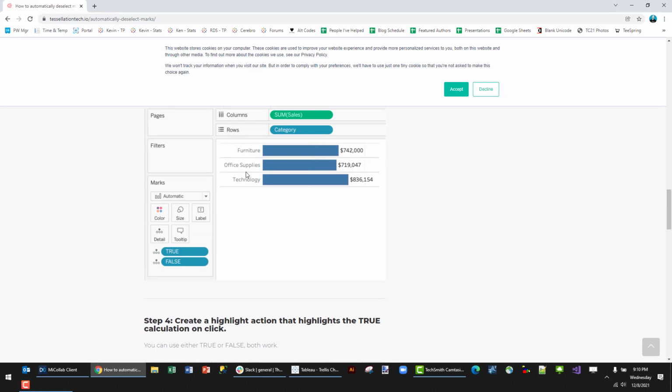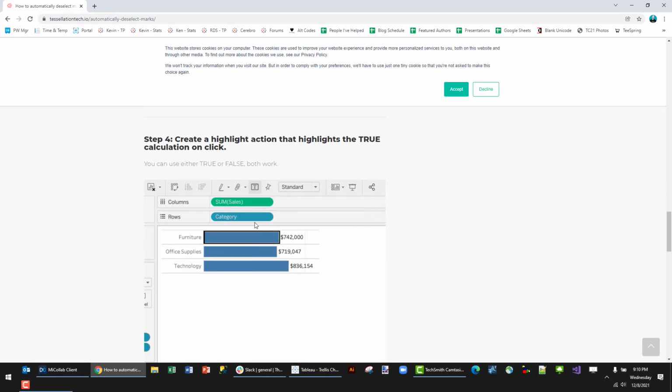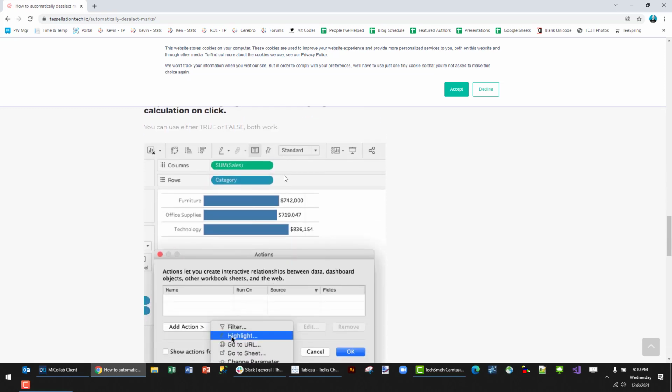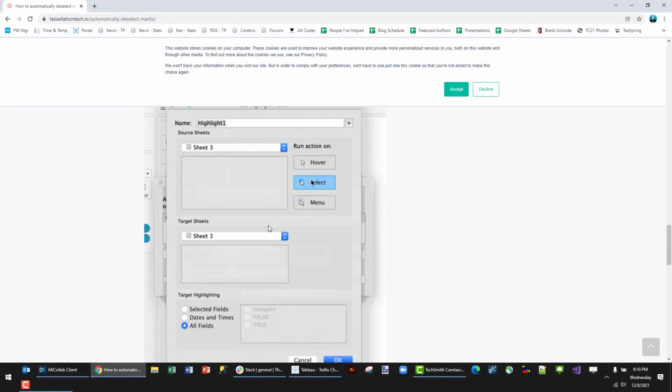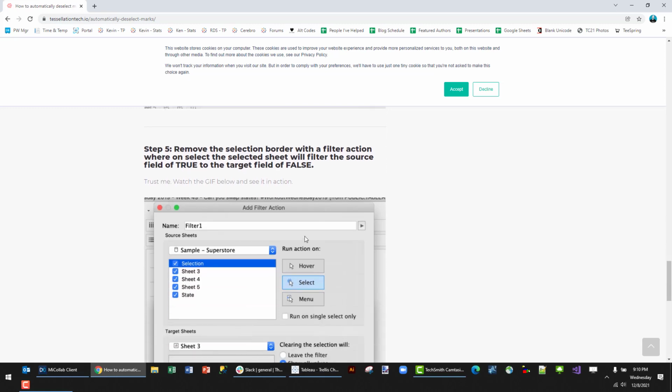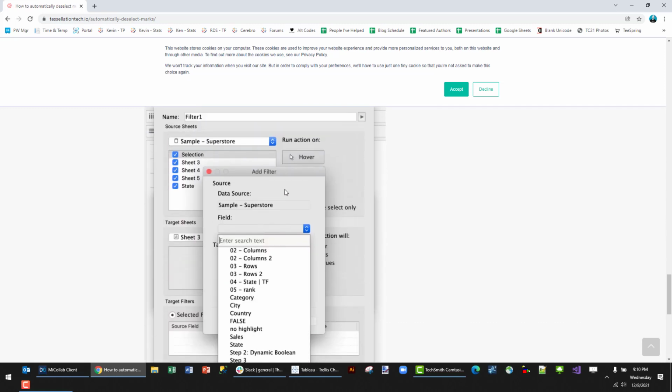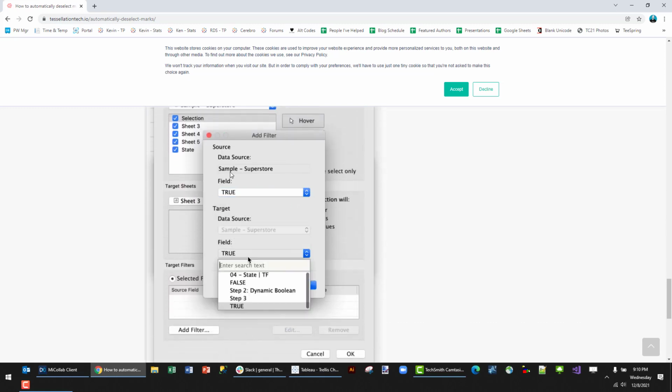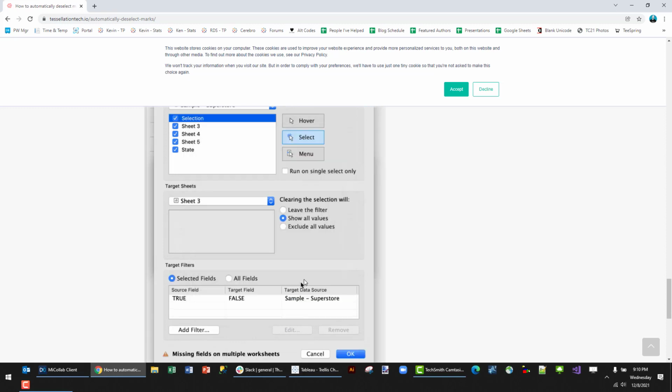And then we're going to add those calculations to the marks card. And then we're going to create first a highlight action. Highlight action on the sheet on select. He's going to name it here, unlike what I did. He's going to go select the fields, and he's going to click true, hit OK. Then we're going to do a filter action. He's going to set the filter action on true equals false.